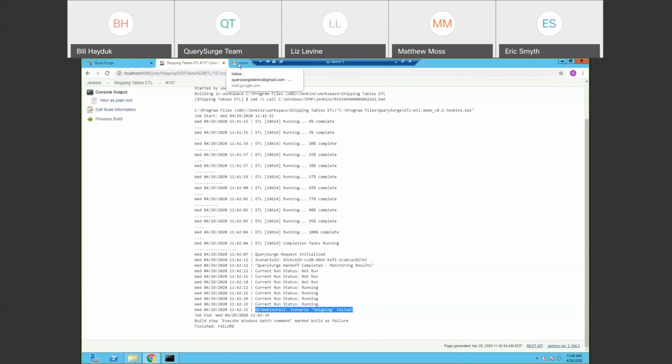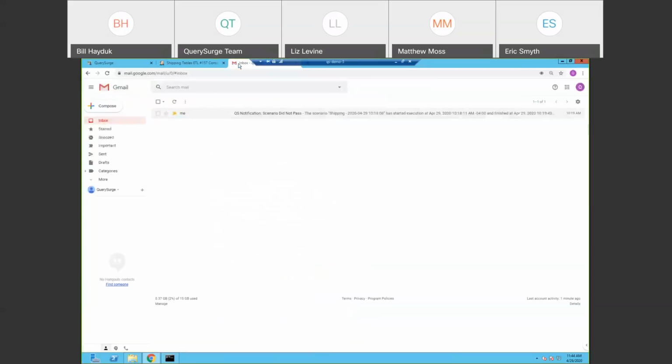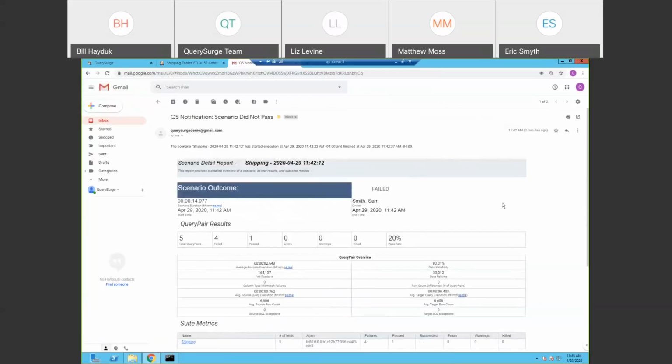In addition, if I go into my email and refresh, you'll see we had an email notification that came in that told us that there was a failure in this shipping scenario. And if I open up that email, you'll see lots of good metrics that are returned. One, you see the overall number of query pairs that were executed, how many passed, how many failed, which gives you a 20% pass rate. So of course that information is important.